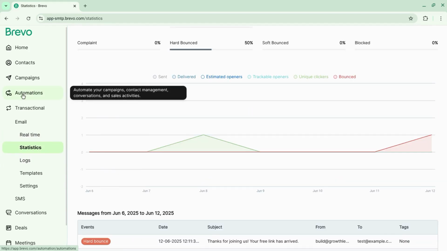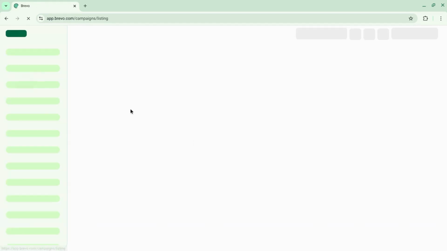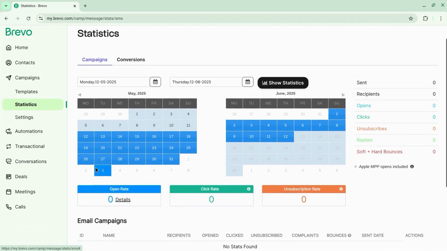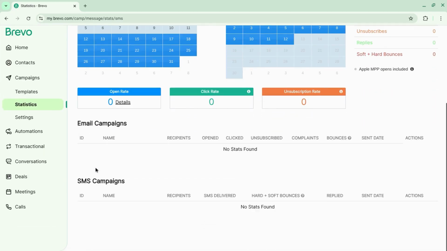There are reports for automations and campaigns where you can see data for open rate, click-throughs, unsubscribes, replies, etc.